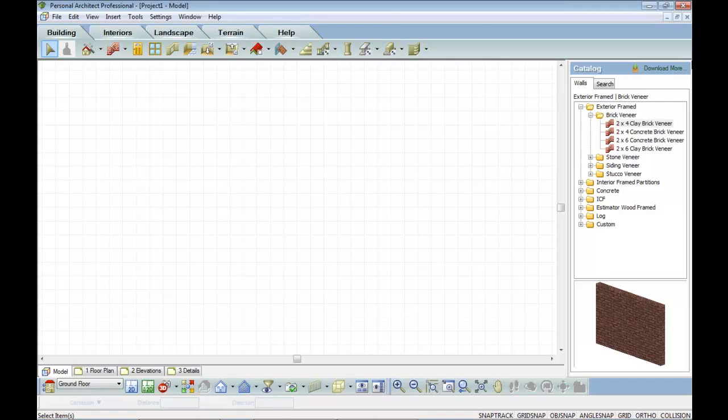So I'm excited about this new Personal Architect Pro. I think it offers a terrific opportunity for the TurboCAD user to create some excellent professional architectural drawings quickly and easily that are compatible with his existing technology.